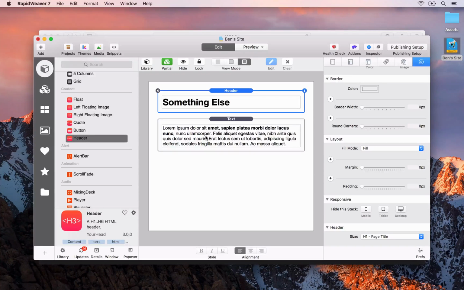So this works in the same way as any other page where you add content into the editing area in RapidWeaver, and that gets applied to the main content area of your page. So that's the basics of how you add stacks to your page. What we're now going to do is have a look at how we could use some different layout types to create a more unique page on our site.